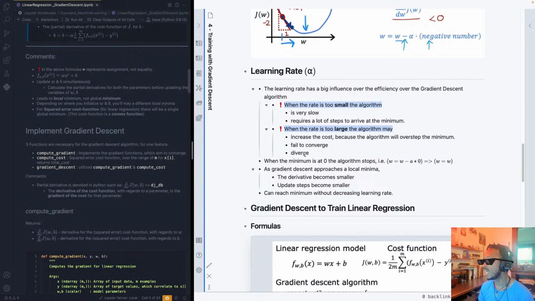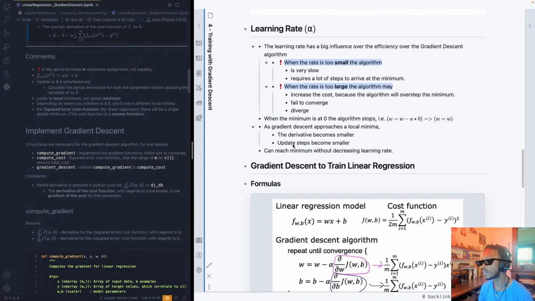So when the minimum is reached, or when it is at 0, what we will notice is that our weight and our bias will stop changing, or the changes will become very, very small to the point where they're not making an effective difference. That's what we're looking for, and that's how we know that our algorithm has achieved the goal, when we stop seeing those changes happening to the value of our weights and our bias as they're going through the iteration. As gradient descent approaches local minimum, the derivative becomes smaller and the update steps become smaller.